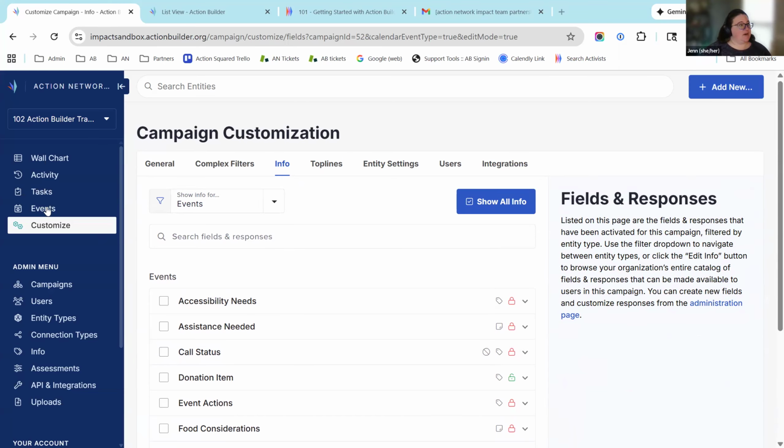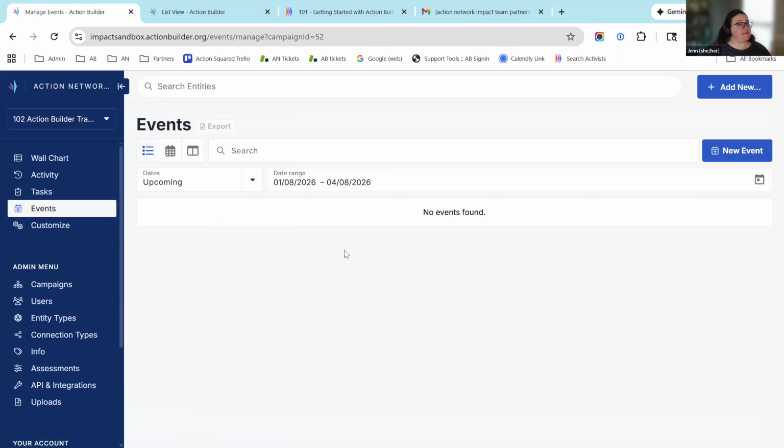Okay, all right. So the events tab by default will show you upcoming events. We can create a new one.